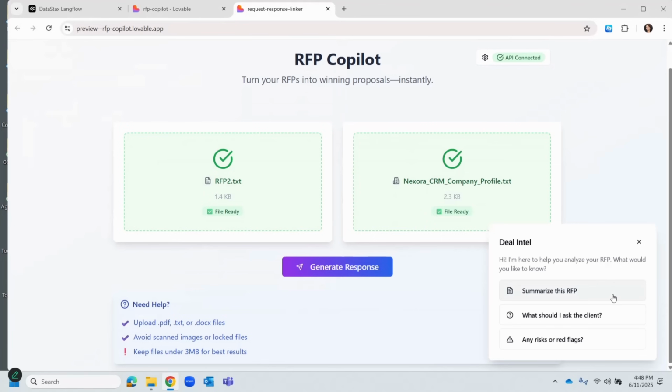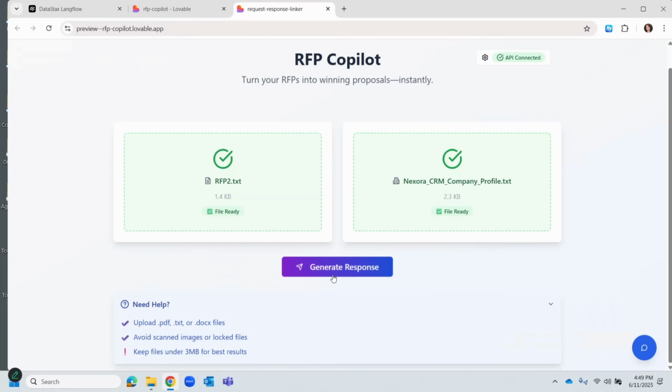You can either summarize this RFP. If you don't know what to ask the client as a follow-up question, you can also do that. And lastly, if you want to know what all risks or red flags are there in the long RFP, the AI can help you with that.